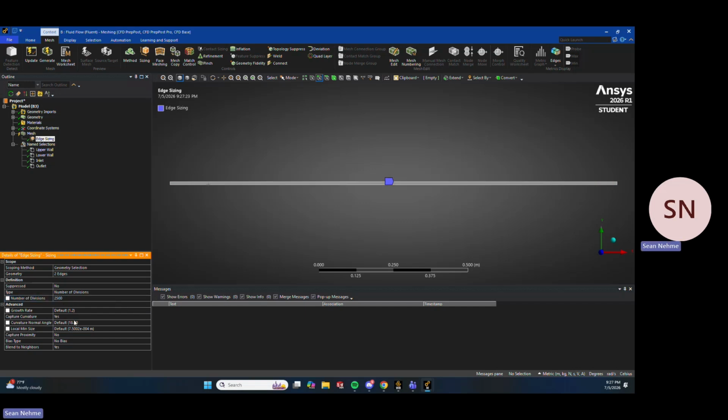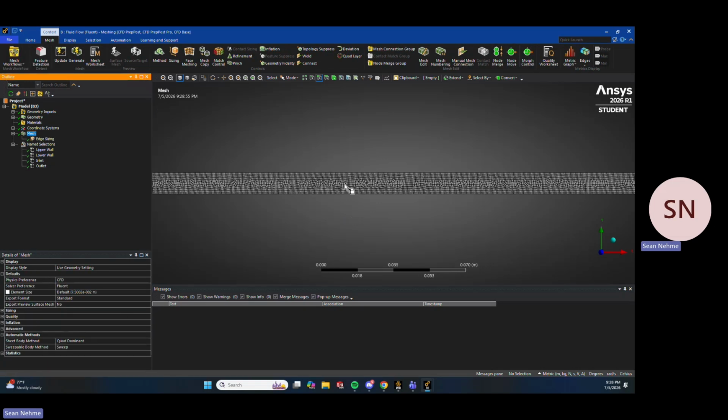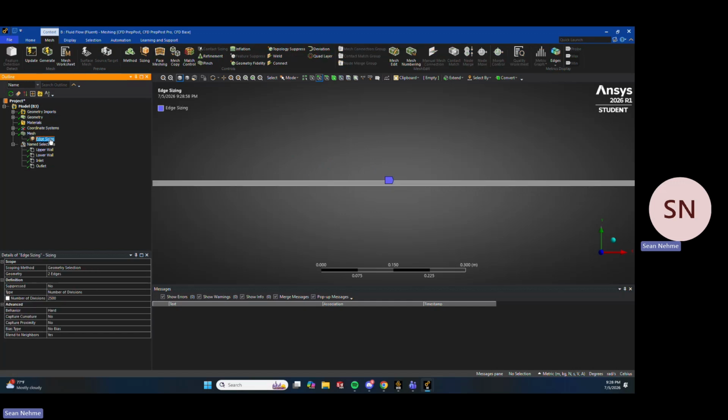Awesome. And then instead of capturing our curvature, there's no curvature here, so we are going to set this to no, and our behavior will be hard. This makes our analysis much easier and correct for this project. So once that is done, you're going to click generate. So that first part has meshed. Click here, and you can see that it's done a mesh, but we're not quite done yet.